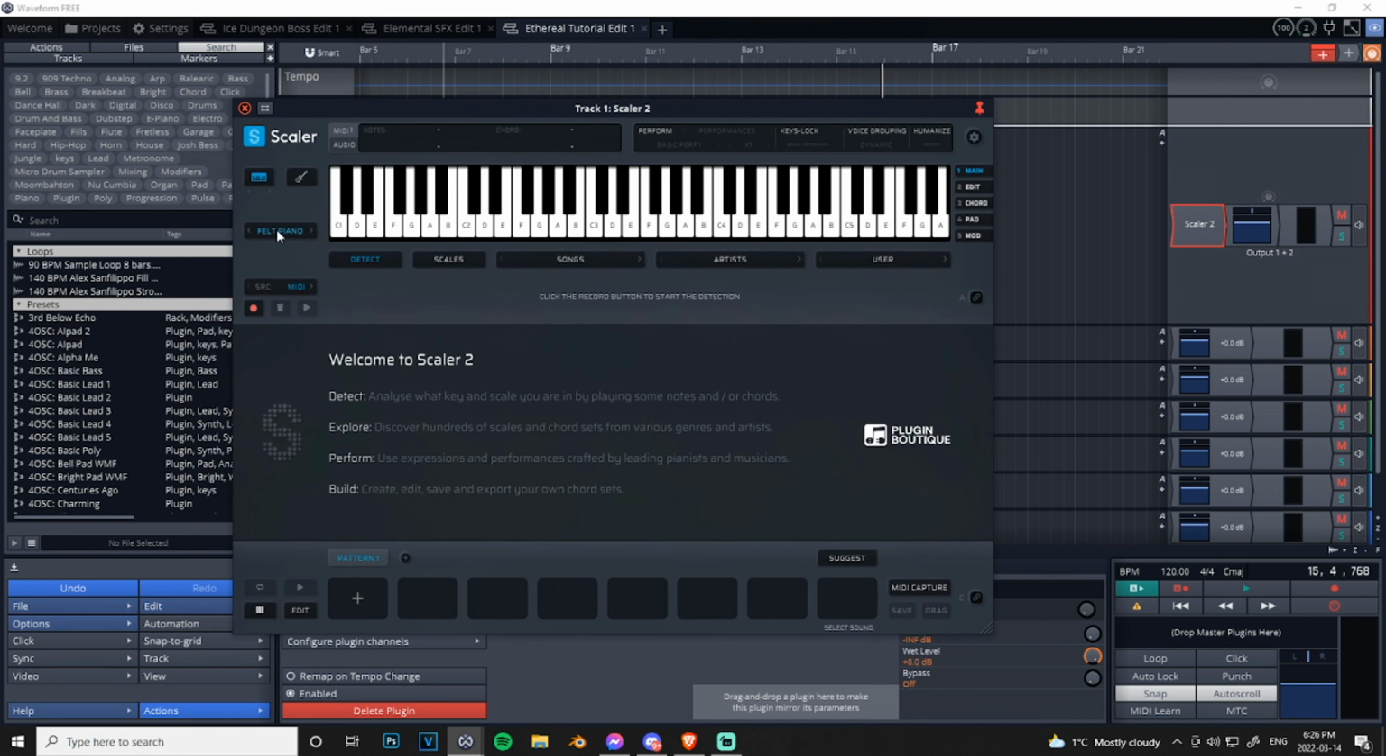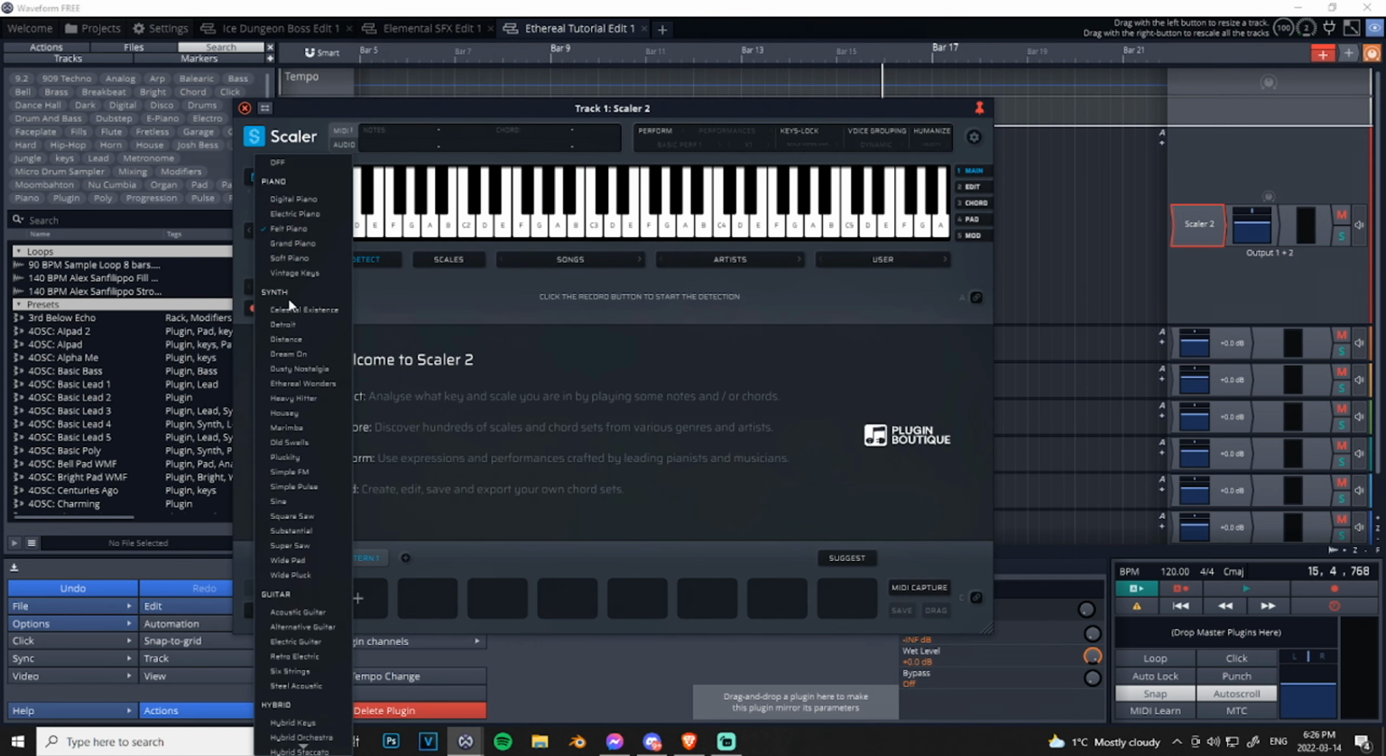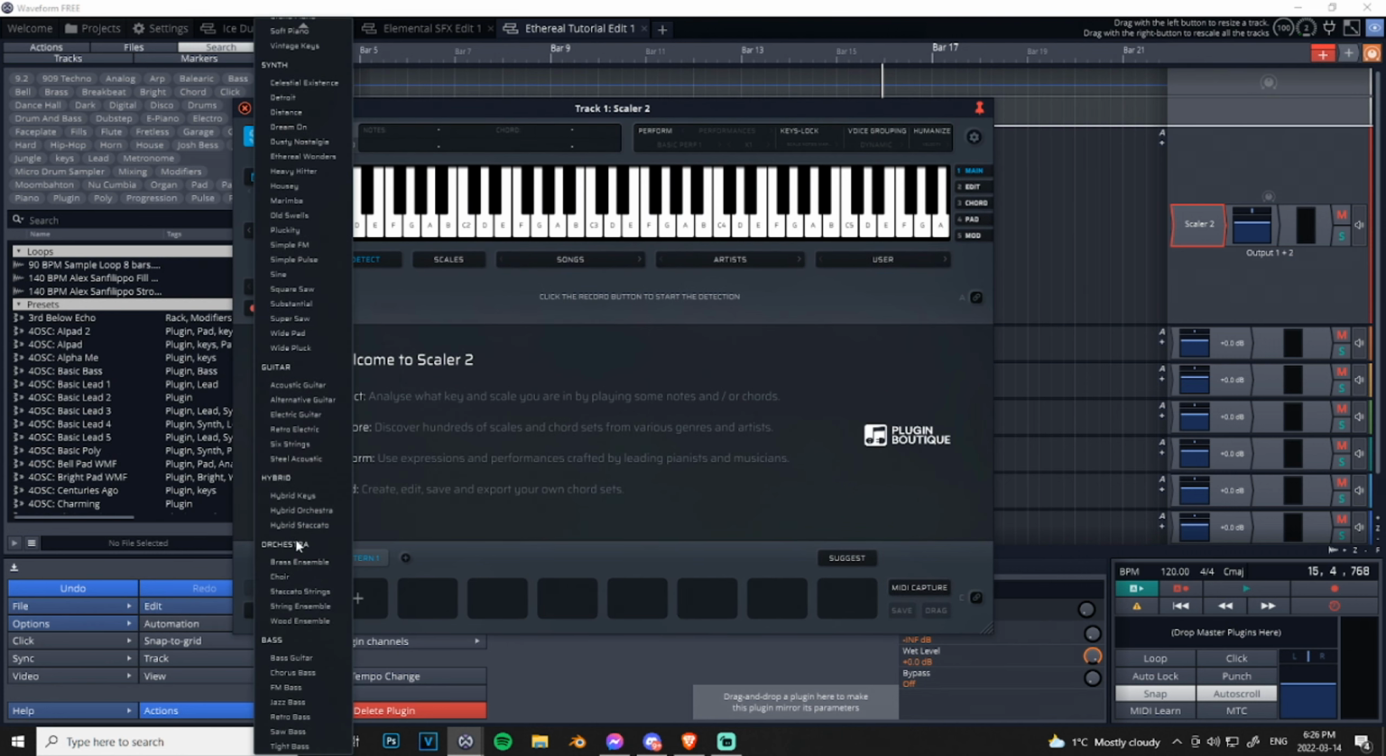Now, it starts off with felt piano. We have all of these options: piano, synth, guitar, orchestra, hybrid, bass. See what the choir sounds like. It's loading up right there. Not bad. Let's go to electric piano. Grand piano, soft piano.